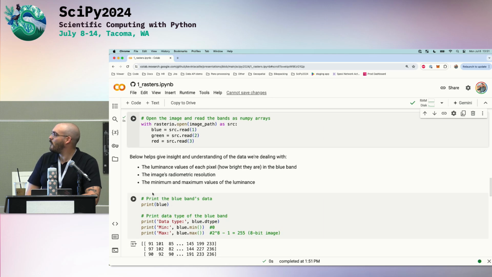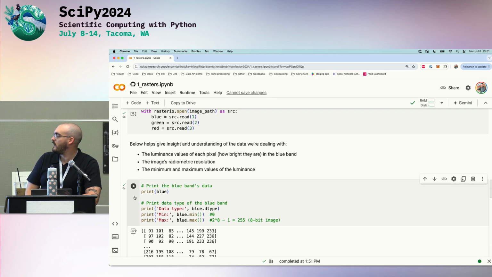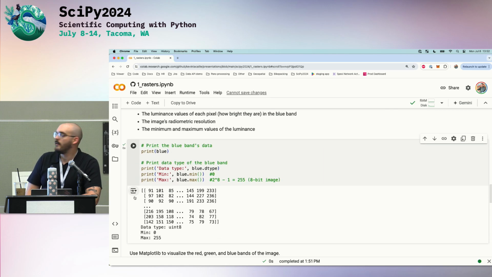And then, yeah, so what we're going to do now is just check out the array. So I'm just looking at the blue array, for instance. So this is what the data array looks like. It's nothing special. The numbers go between 0 and 255. As I mentioned earlier, this is an 8-bit image, so the numbers go between 0 and 2 to the 8 minus 1 because it's indexed at 0 first. These are just brightness values. 0 is super dim, black, and 255 is as bright as you can go in the blue band.